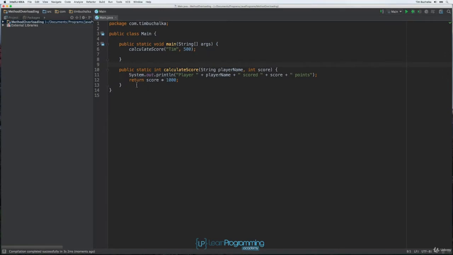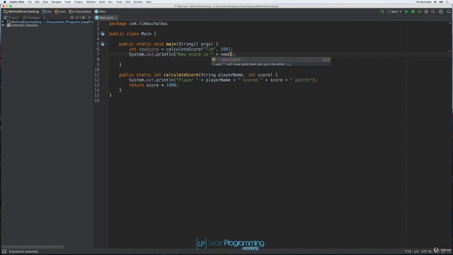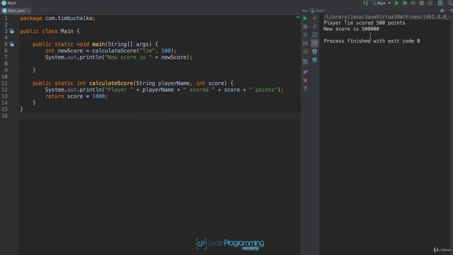And if we wanted to, we could take the value that's returned, because that's what return does. It actually returns whatever the amount is back to, in this case up here on line 6. We could change that if we wanted to put new score equals calculateScore, because you can see that on line 12 we've multiplied score by 1000, and we can print that out as well. But new score is plus new score. We run that just to confirm it works. New score is 500,000, which of course is 500, which we passed, times 1000 is 500,000.